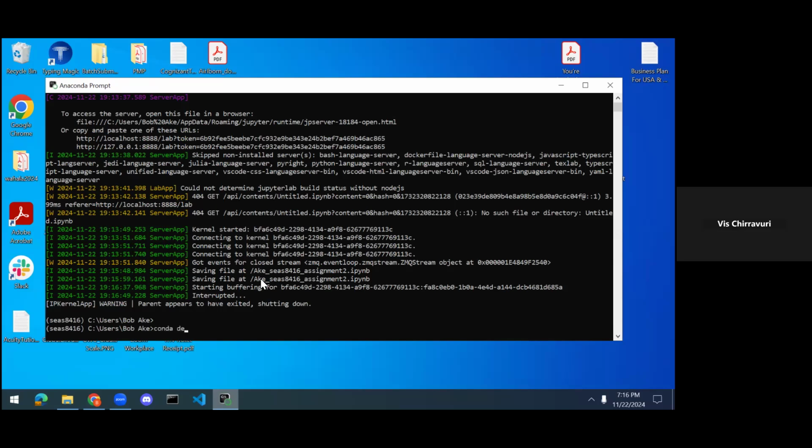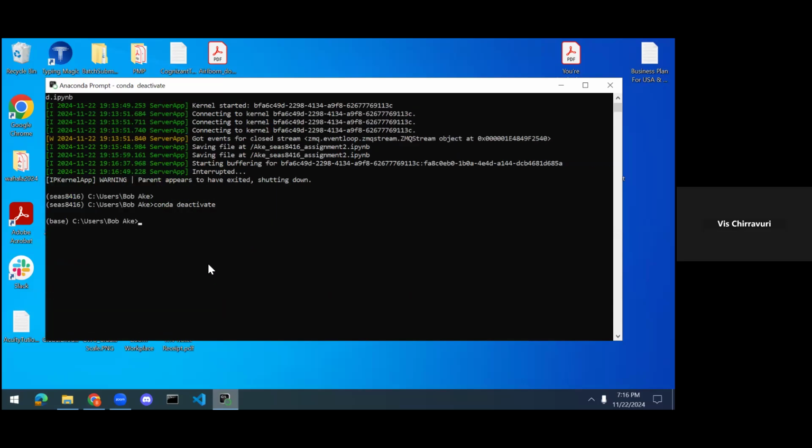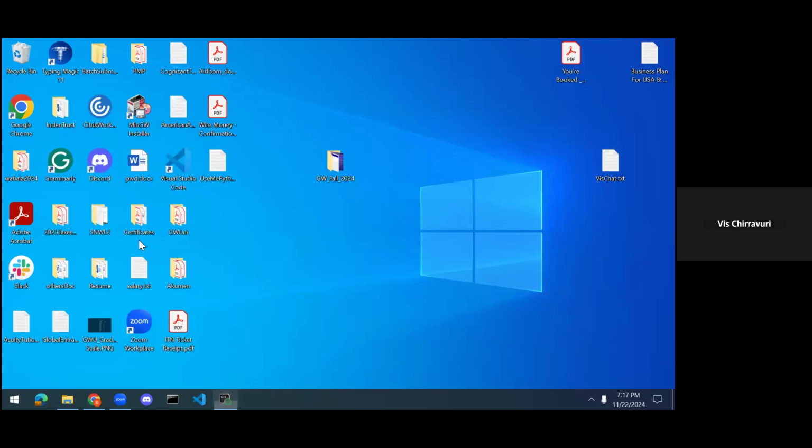I do conda deactivate. Because I'm on the SYS 8416 environment, I type conda deactivate and it deactivates and comes back to base. I have to run it again so that it also deactivates from the base environment and comes back to the Windows terminal. Type exit or close with the X on the prompt there. Everything is okay. I'm just doing a proper way of closing it.